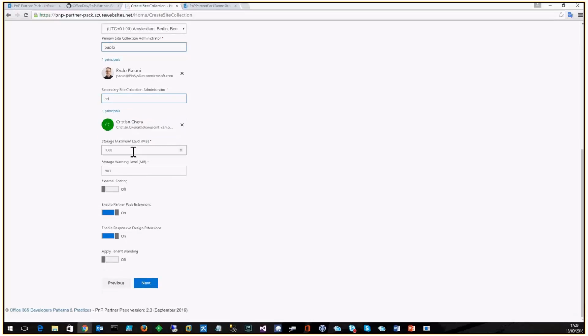I can, for example, enable external sharing while creating my site. I can enable Partner Pack on the target site collection that will be created, and I can enable the responsive design. And again, about the responsive design, we stopped using a responsive design implemented just inside the PnP Partner Pack, but we decided to use the new one that we made available in late June this year, if I'm not mistaken, and which is included out of the box in the core library of PnP.